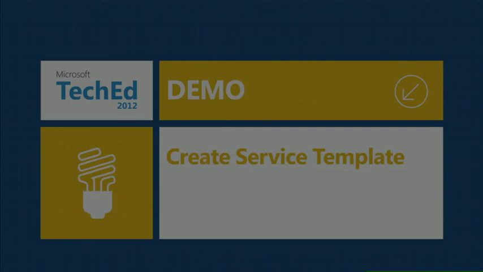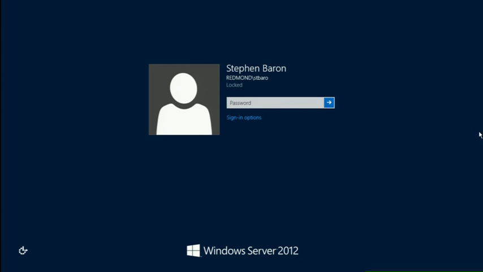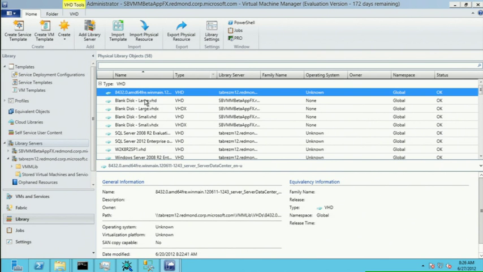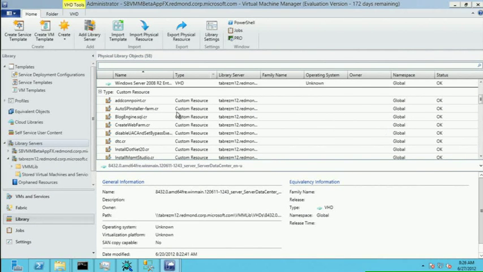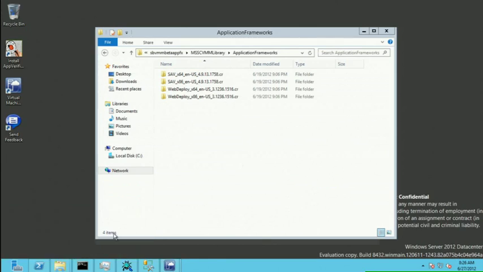Now we're going to switch over to my demo system. I'll start real briefly going through the library so you can see the new artifacts that will refresh in the library. Clearly, we did VHDs in 2008 R2. These are custom resources, which I mentioned. These are just folders that you drop into a VMM library share and append with a .cr extension. I spoke about the default ones that we include, just so you can see what a custom resource looks like.